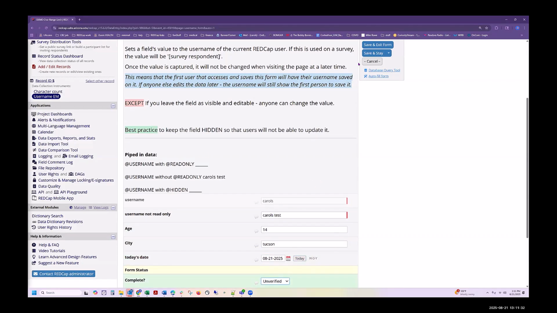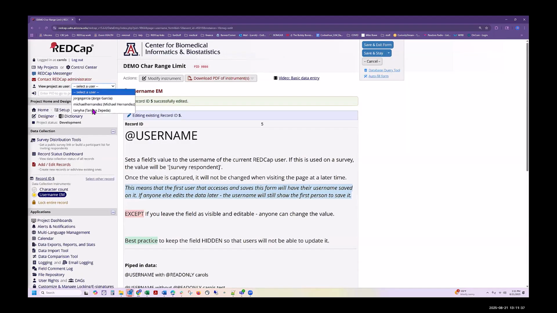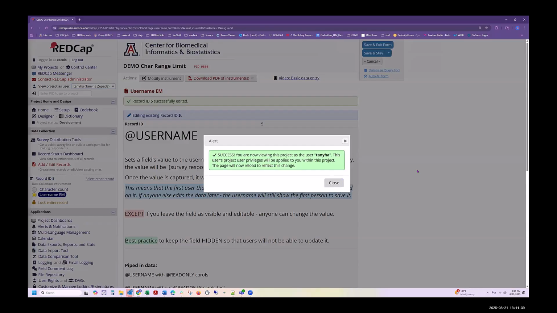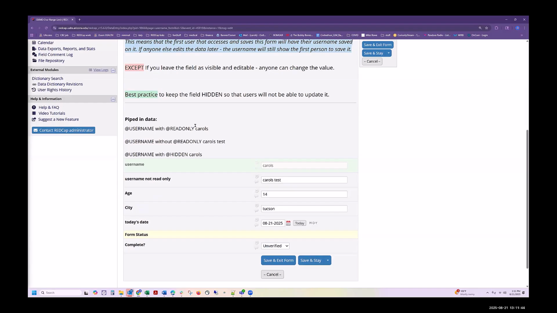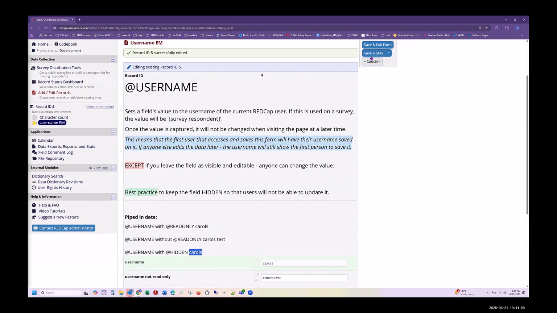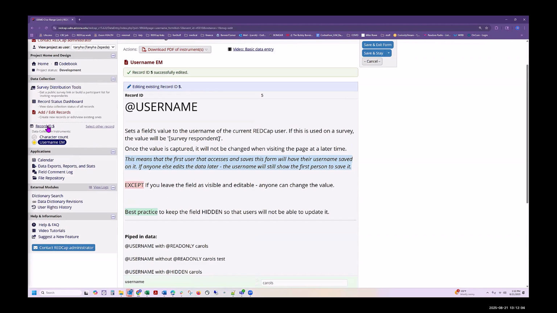Save it. And then I'm going to use this little function. I'll change myself to Tanya. And now when I open this up, these values, this is piped in data. These values are all still the same because it will not change the username field. That's the way this is designed. Save and stay.